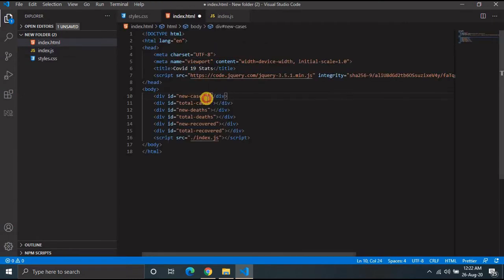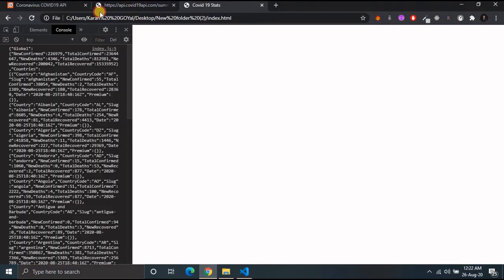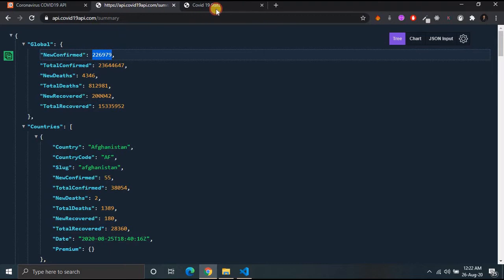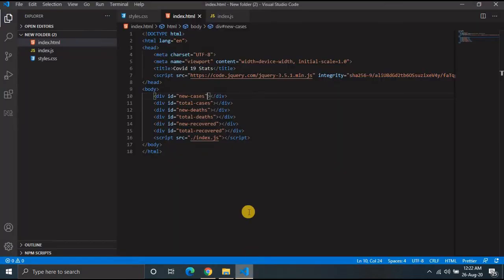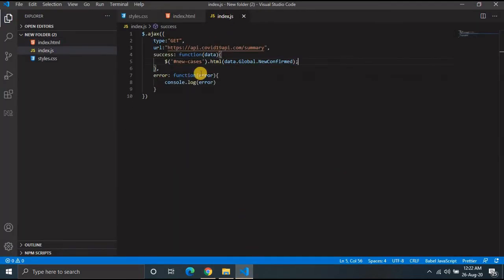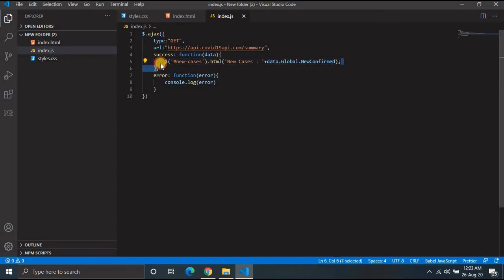So let's try. I'm just saving this and this. Let's refresh this page. So you can see here is our total new cases. You can see new cases shows this value, and this value is the same. So for making it more user friendly, we can type something like this: new cases is this. So let's try. So you can see new cases is this. So let's make it for all. So just copying this.